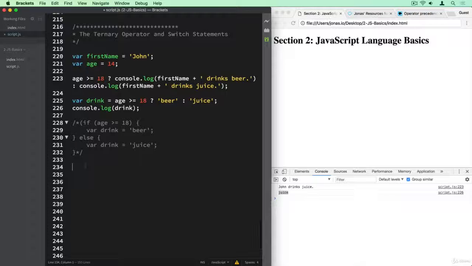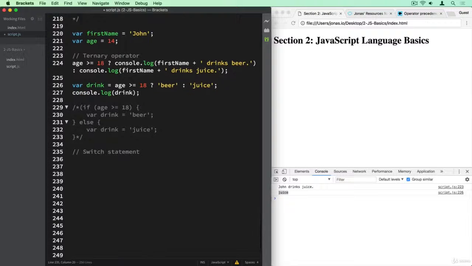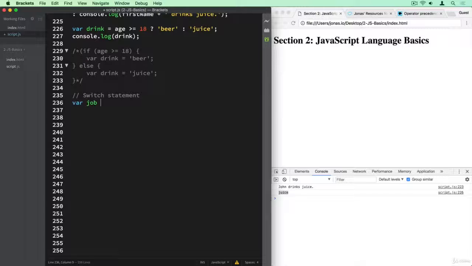Now I'm not a big fan of this myself, but you will see it around when you search for tutorials on the web, and so it's important that you also know the switch statement. So let's add some comments here before we start. So the ternary operator and then the switch statement. All right, so let's define a job here first. And let's say that John is a teacher. And so now we can use the switch statement.